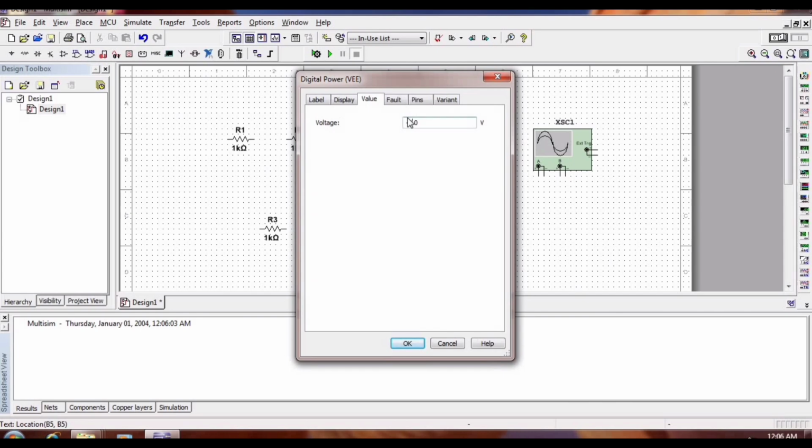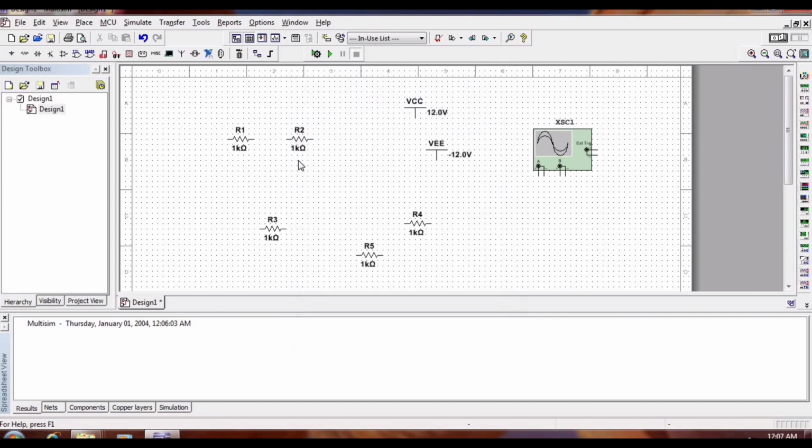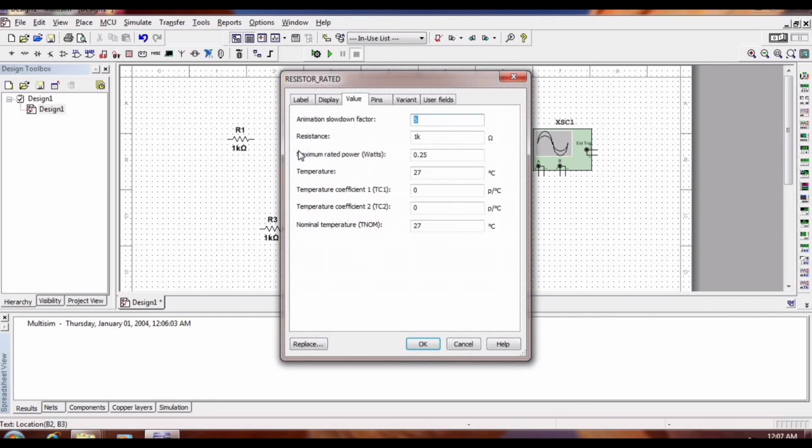So I'm going to change the VCC to 12 volt and the VEE to minus 12 volt. And I'm going to change the resistance value. Here I'm going to set it to 10K.